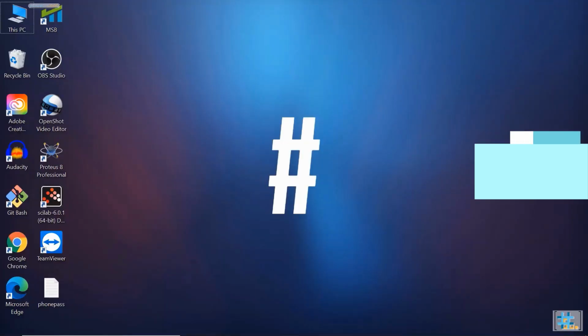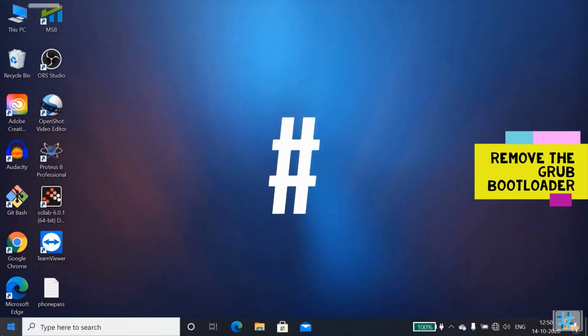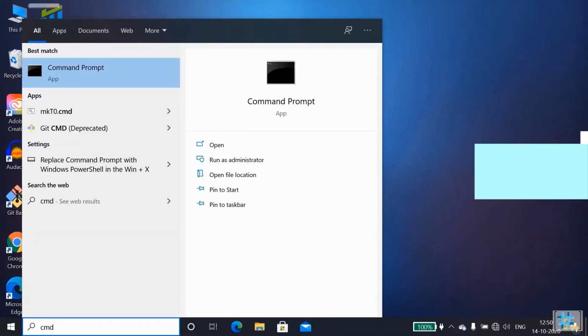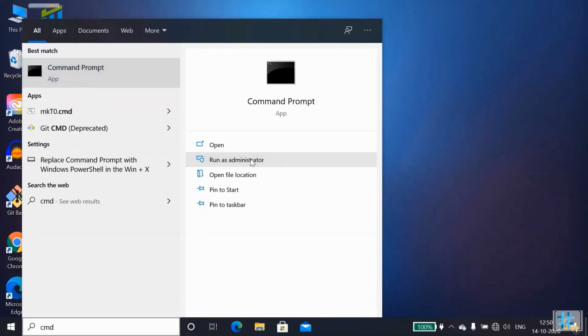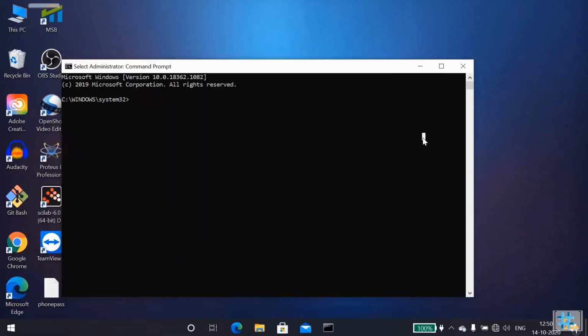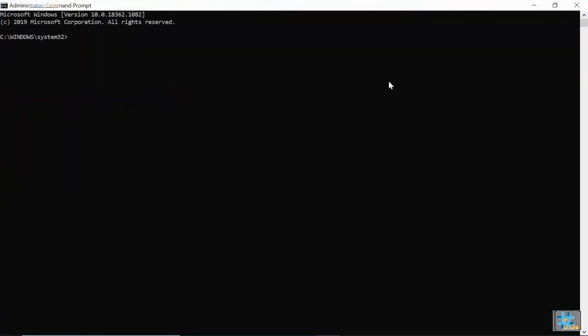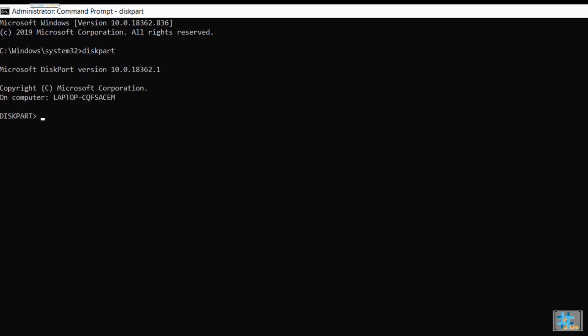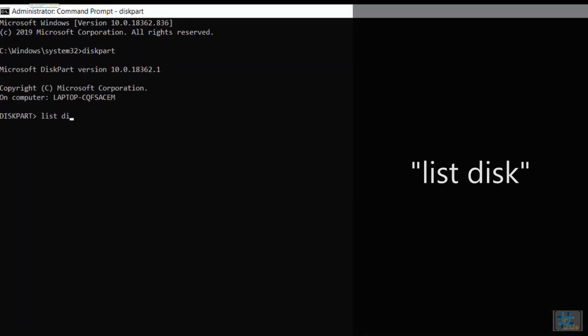Now for the second, we have to remove the Grub. Click on start button and type cmd. Click on run as administrator. We are going to use diskpart. It is a command line disk partitioning utility. Type diskpart, enter. Now we want to list all the available disks.